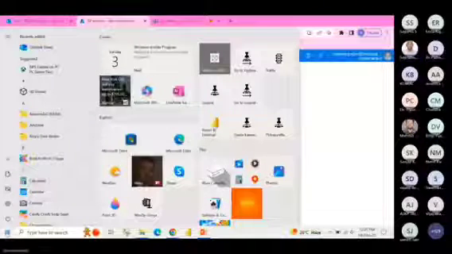Now the first service I am looking at is virtual machines. Just let me open my notepad, then I will explain.